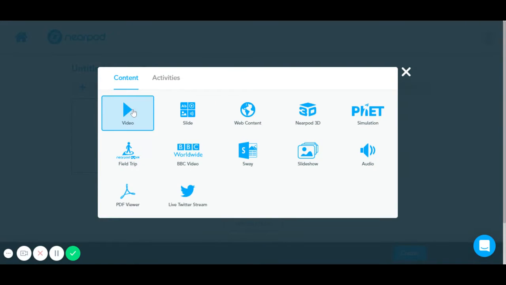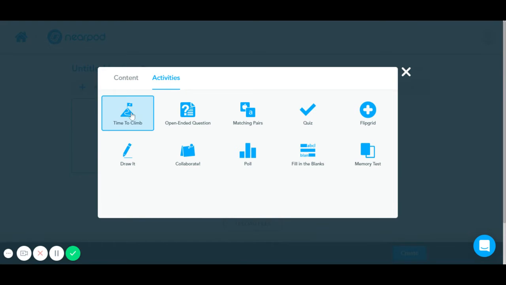From here, there are different things. You can link it to a video. If you don't have a video yet, if you click here, you can just search on YouTube and link it directly that way. You can create a sway or a slideshow. You can also, if you click on activities, this is where you can do some different games and some quizzes. So there's open-ended questions, quiz. You can have your students do a flip grid, a poll, allow them to collaborate. There's drawing activities. So quite a few options to pick from here.